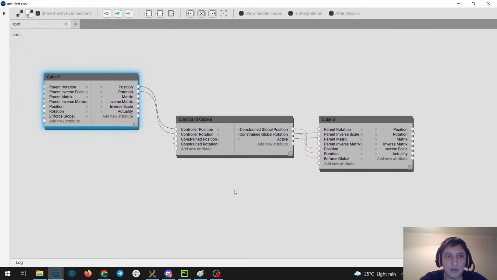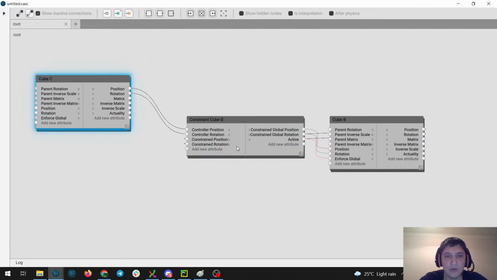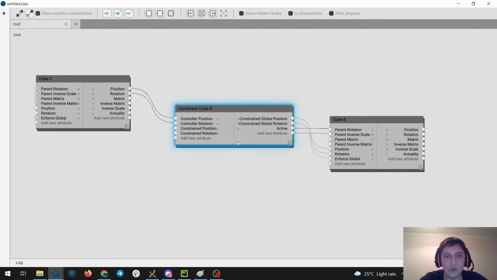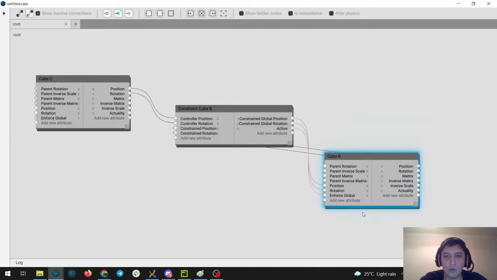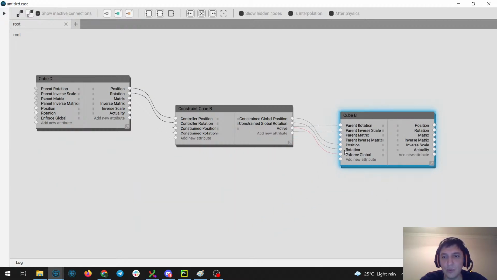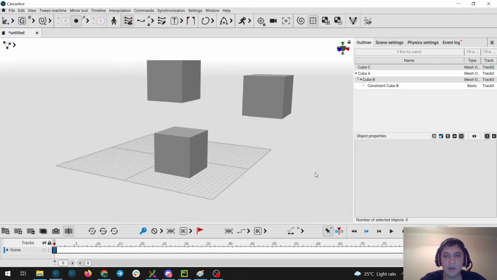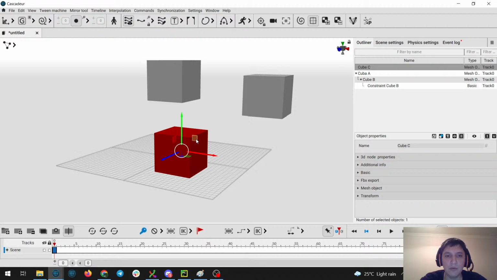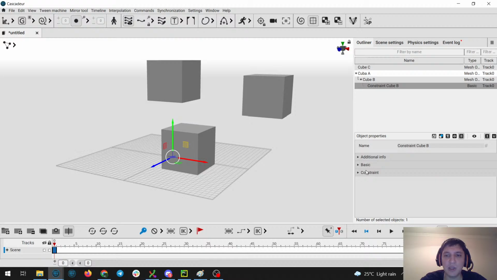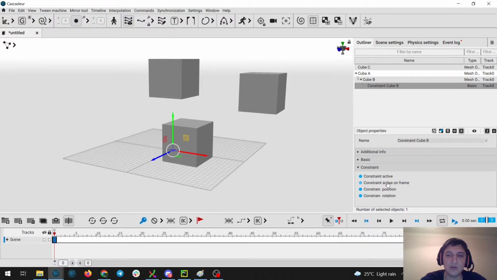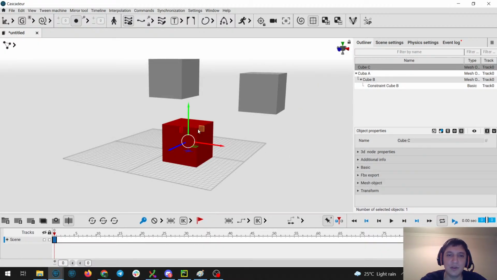So basically, this is cube C. It reads data from cube C, the constraint. It also reads data from cube B. You can see it here. And then it can write some data to cube B. And you can see that this is not active right now. And so actually, if I move cube C, cube B doesn't move. This is because to make it move, you have to activate it here. It is made mainly for interpolation. So you have to press this, constraint active on frame. It still won't work because you also have to activate it here.